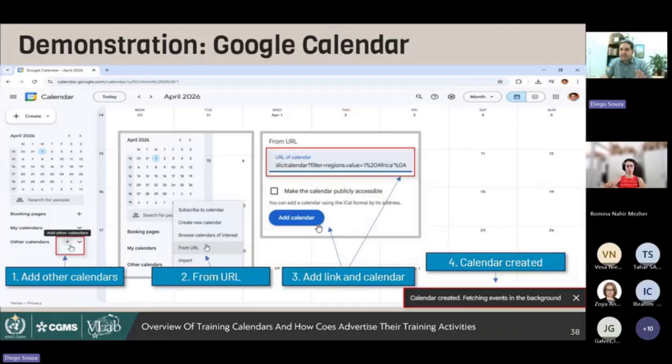And on Google Calendar, to subscribe to the VLab training calendar, and you can try it now while I'm doing this demonstration, you just need to click on the plus button for adding other calendars here, select from URL, paste the encoded link and select add calendar, and the calendar will be created and your subscription will be ready. And I'm going to send the link here in the chat box so you can try it with me.